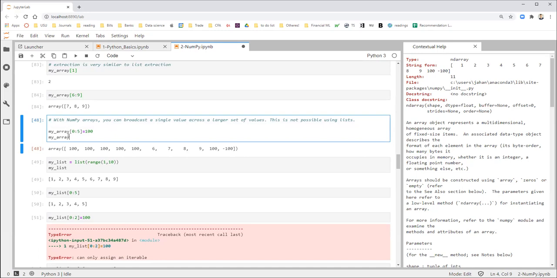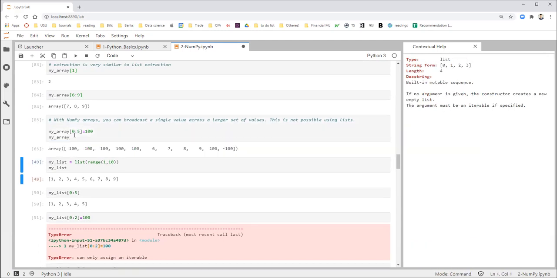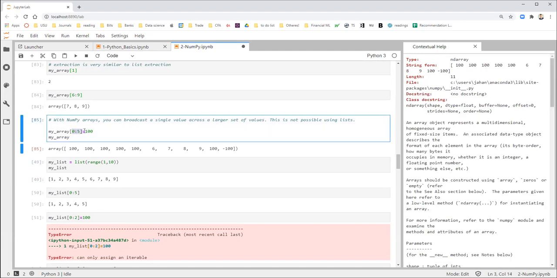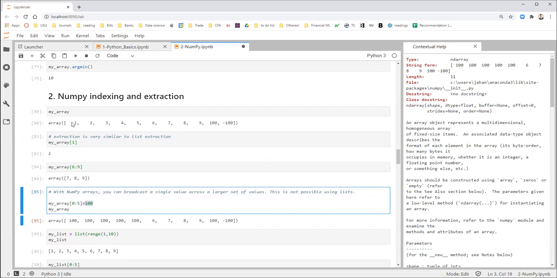Let's look at the array. Say I replace the first 5 elements in my array with the number 100. You remember, before doing that, this was my array, 1, 2, 3, 4, 5, and up to minus 100. Now I said, OK, replace the first 5 ones with 100. I can do it in a very simple way like this.